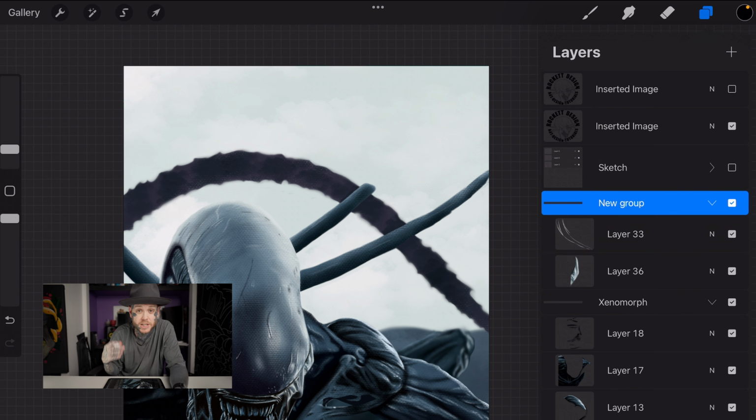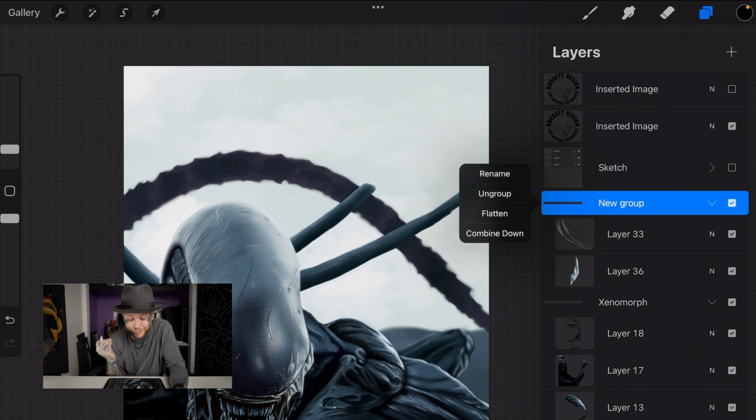Once that's grouped, I can expand it or collapse it. I can tap on the title and tap again. It's going to allow me to rename it. I can flatten it. There's so many options there, but the main part is I can really start to break this apart. I can have the head in its own group, the body in its own group, the background in its own group, the tail in its own group.